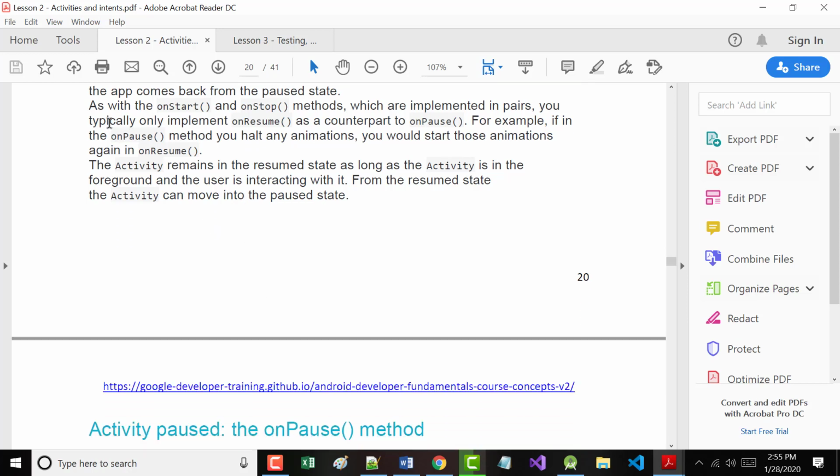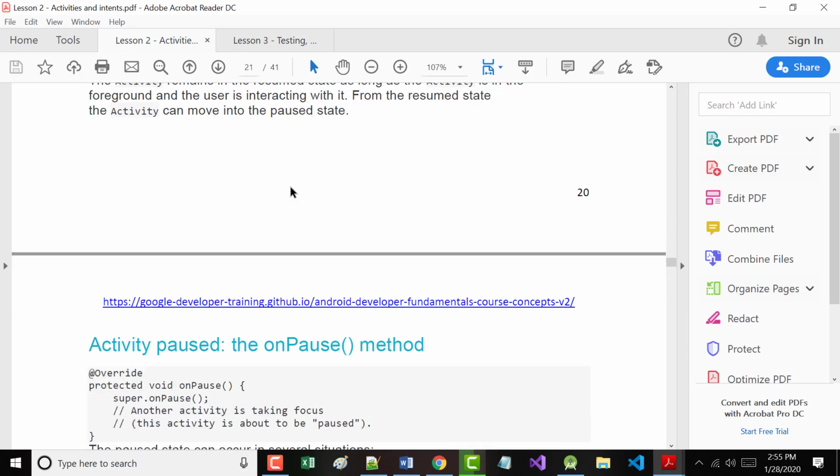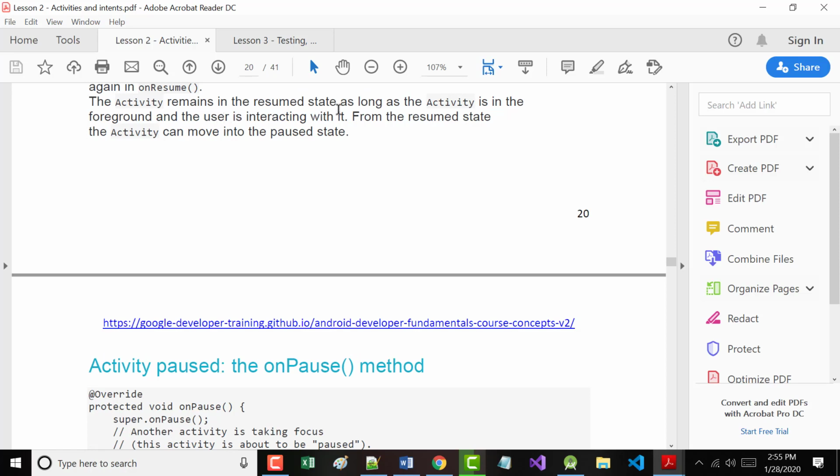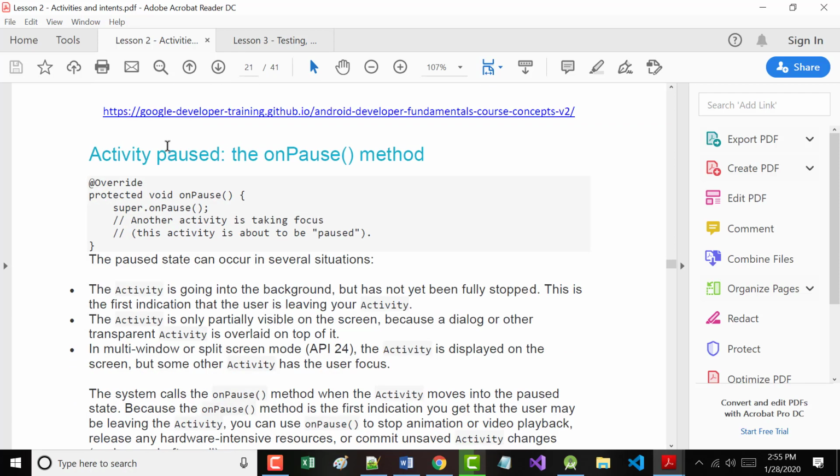On the bottom of the page here, they mention you typically only implement on resume as a counterpart to on pause. And I already mentioned typically when you'd want to pause. Phone rings, somehow you stop using one app and start using another one. Notice the activity remains in the resume state as long as it's in the foreground. All right, so as long as it's available to you.